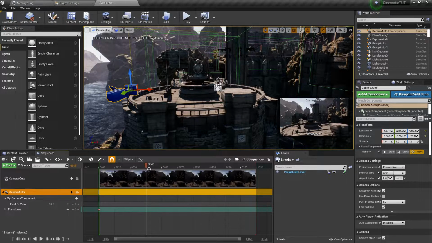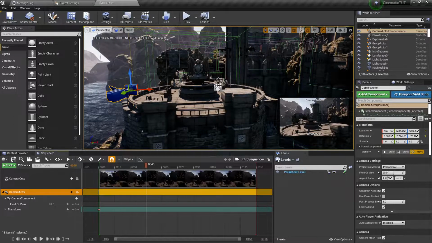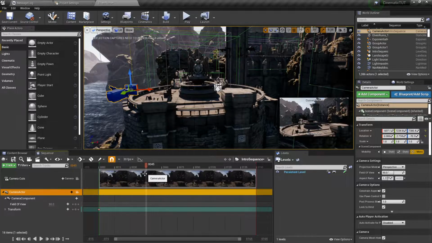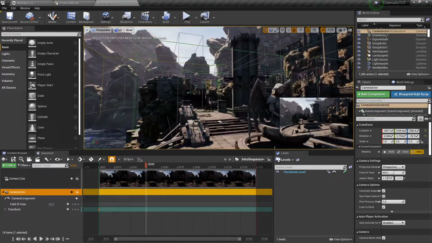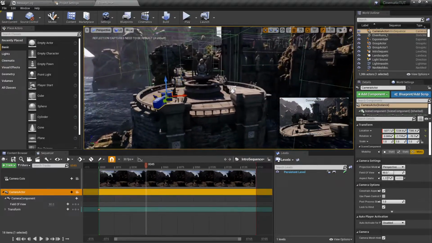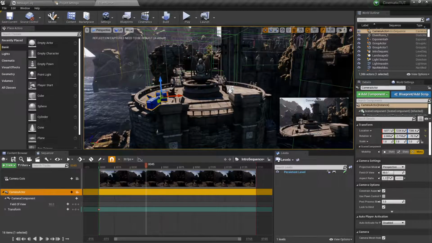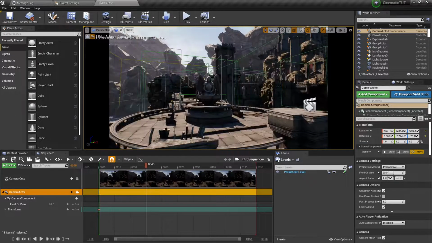So I'm thinking 45 frames in, you know, which is a second and a half. I want to be beside this statue because I think a second to travel there is probably good enough. And then ultimately I'm going to end up somewhere over there at the top of the stairs. So an easy way to do this is to right click on your camera and pilot it.